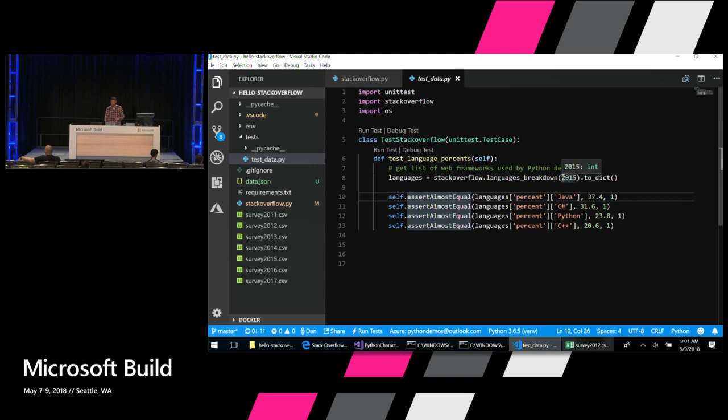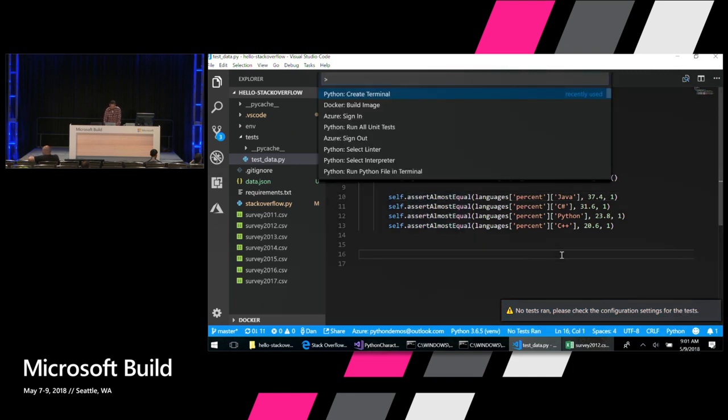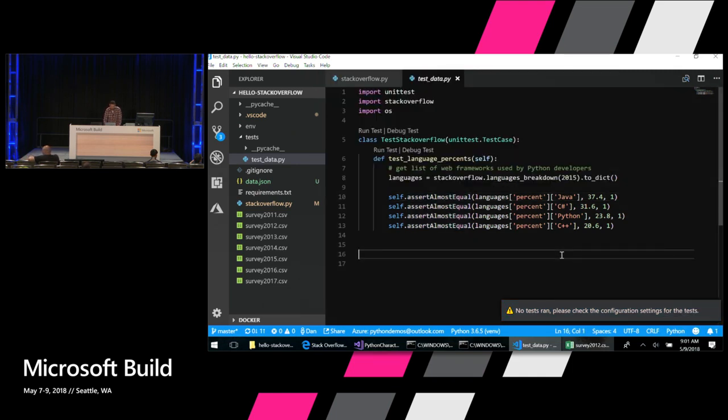This will basically import this Stack Overflow file here, and simply by having this file in the same folder, I can import it, and then I can call that languages breakdown method for 2015 and go ahead and run it. So I'll click this run test here. Okay, there we go.